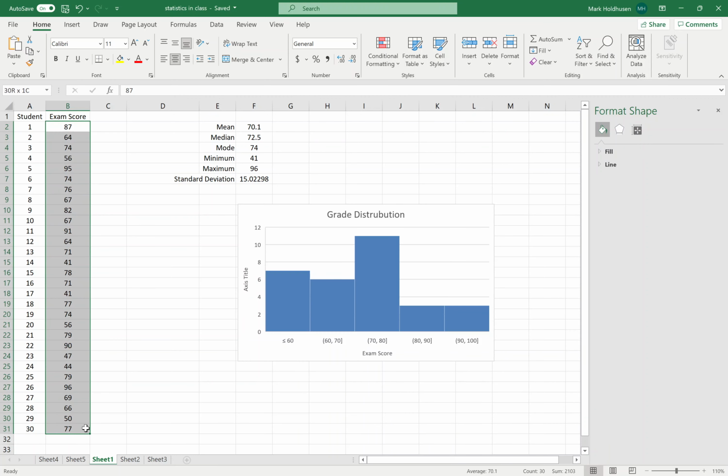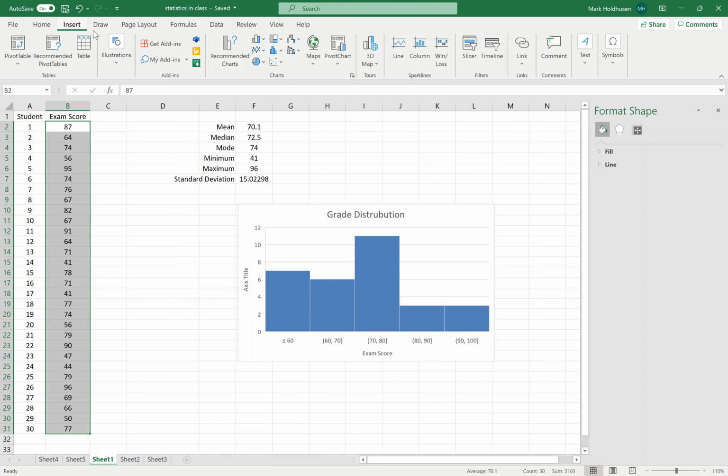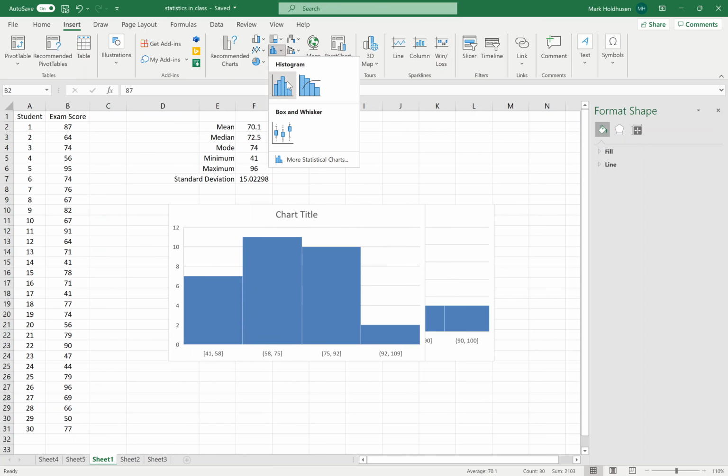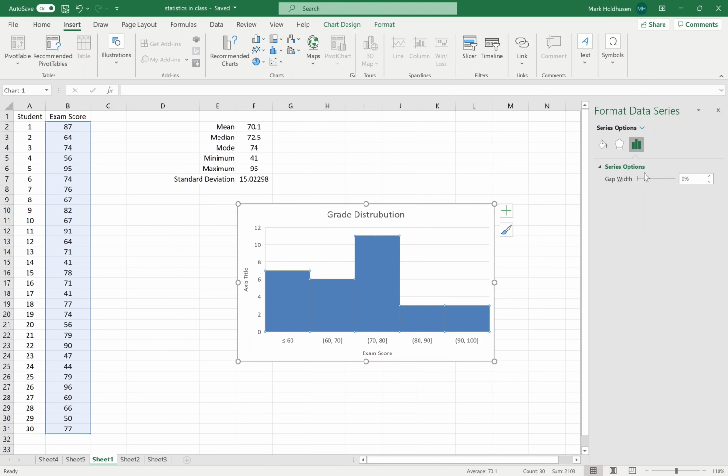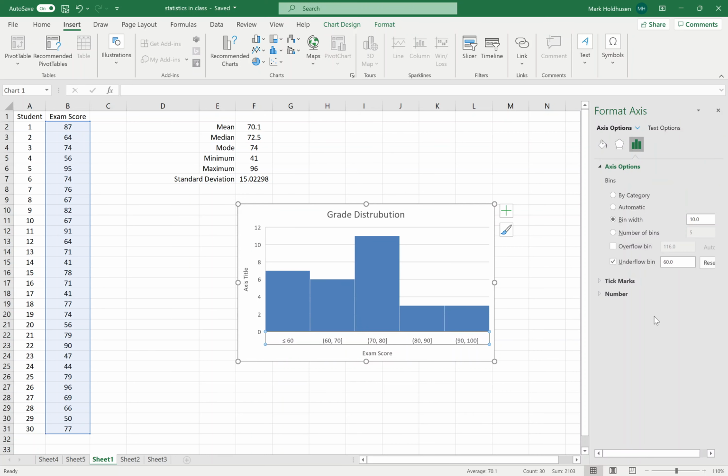Again, the key thing here is to insert the histogram right here, just like I have. And again, if you want to mess around with the data options, okay, you can mess around with those bins, and that's really the key thing that you'll want to mess around with and get to your liking for the histogram that you create.